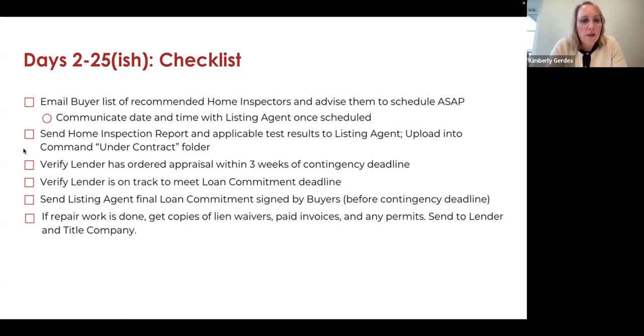And then once we get through all of the various contingencies, and that last one being the financing contingency, make sure that you send that listing agent the loan commitment or the notice to deliver the loan commitment. That's kind of like the last item on the list in terms of deadlines, but then also documents that you would be sending back and forth.